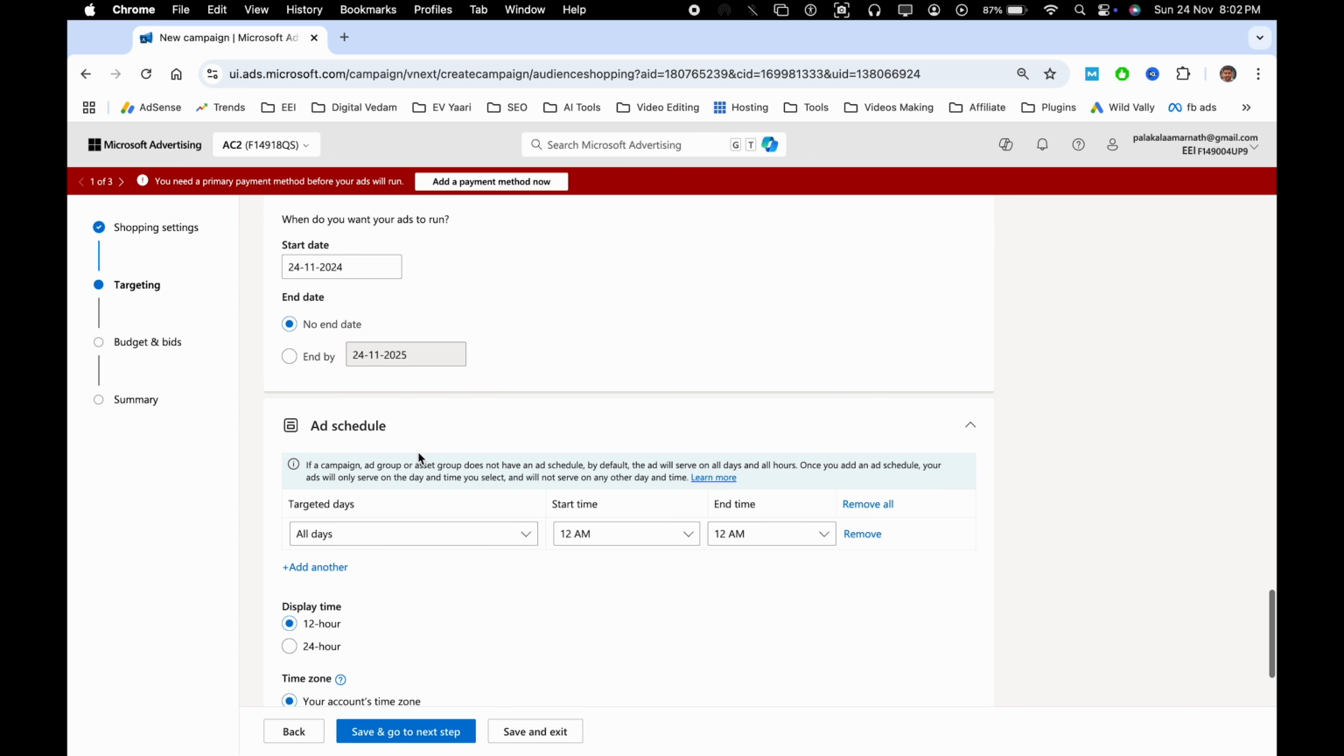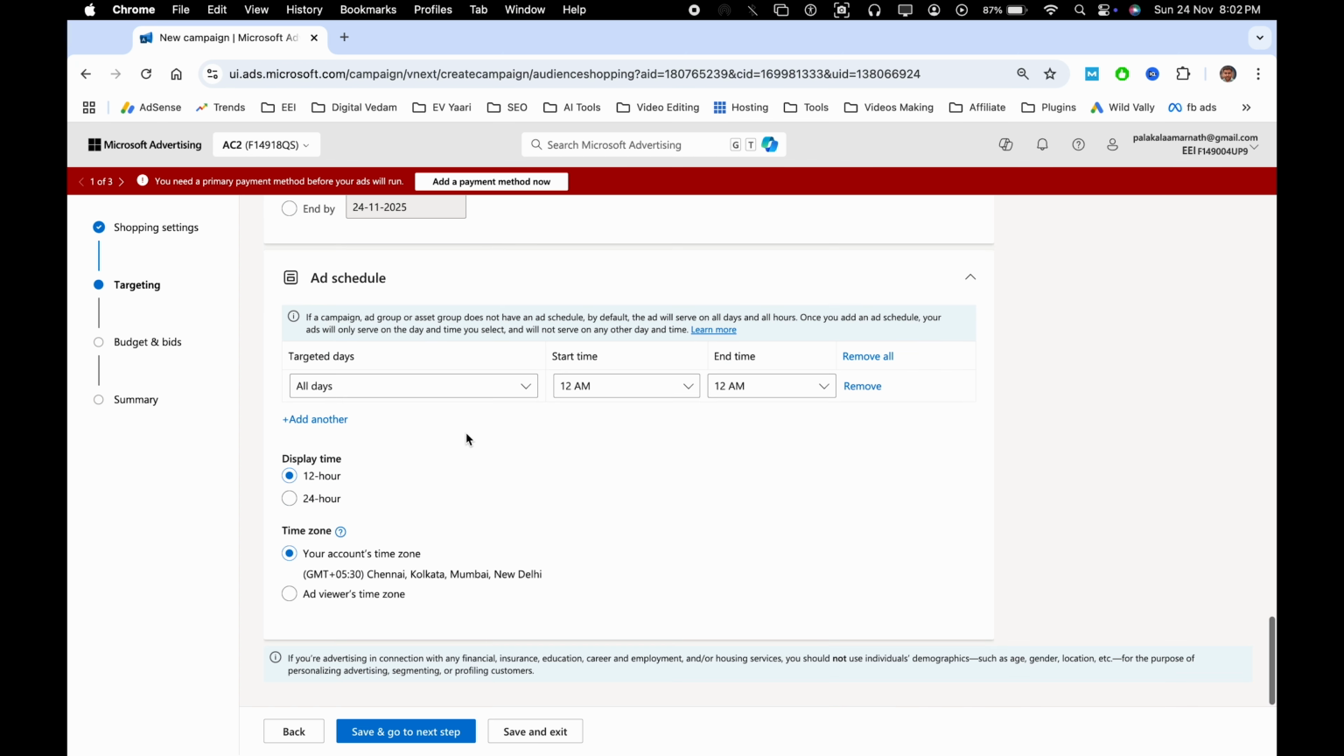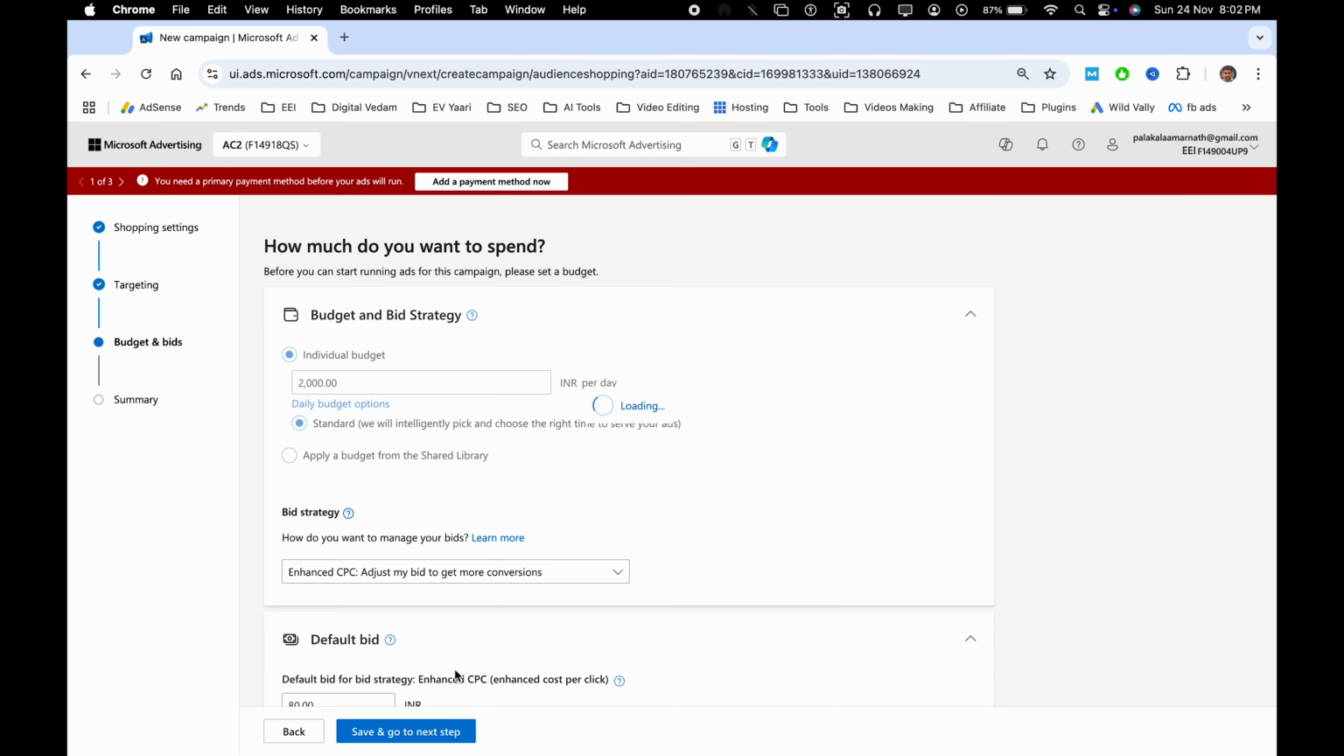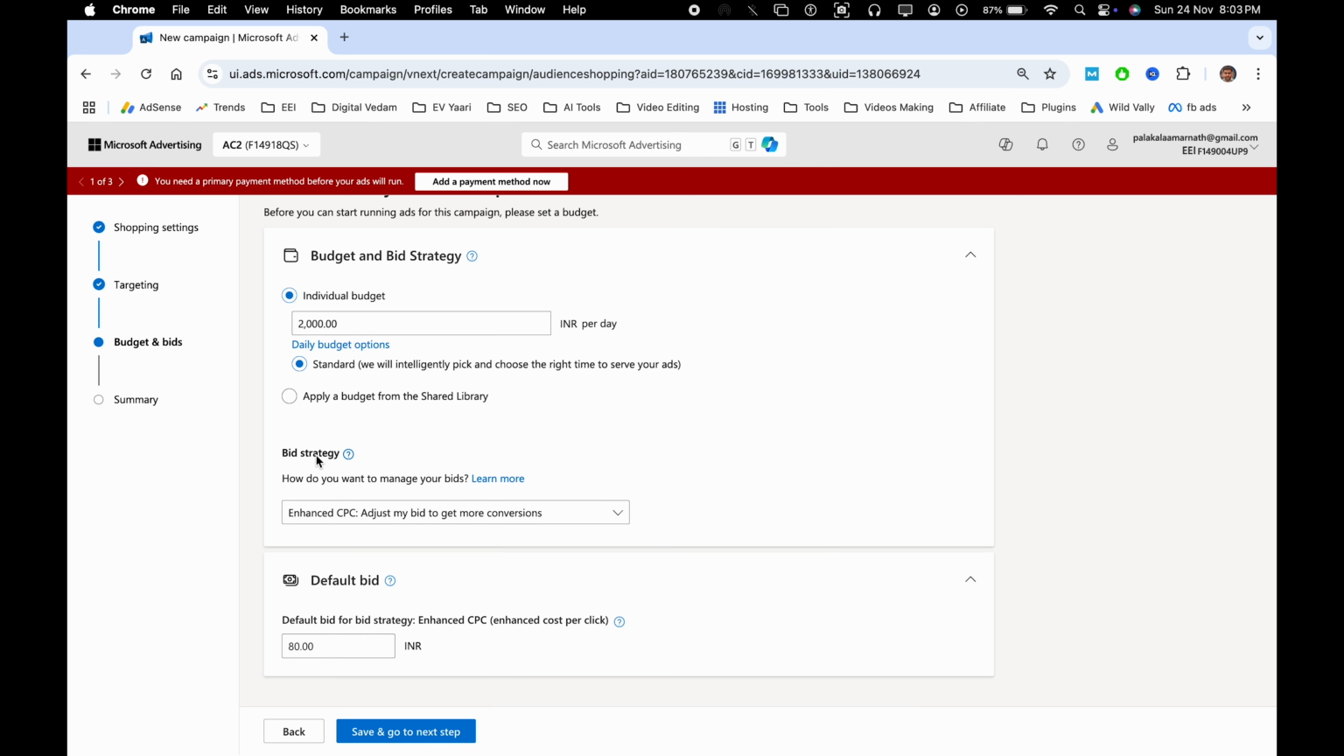Okay, and next is ad schedule. If you want to schedule your ads for all days or on particular days, and what's the timing, you can choose over here. And next, save and go to next step. Right, next here comes your budget. Okay, and you can choose how much you want to spend on a per day basis. Okay, and next comes your bid strategy.